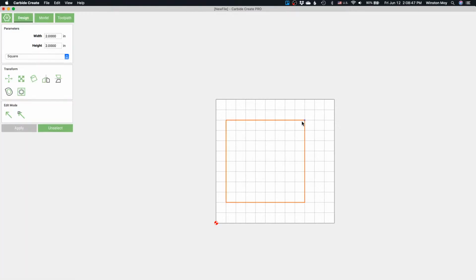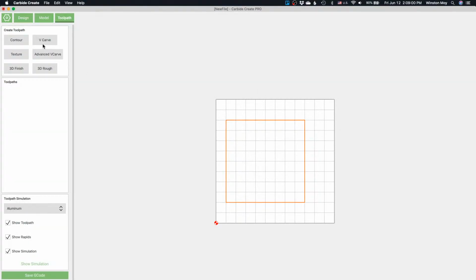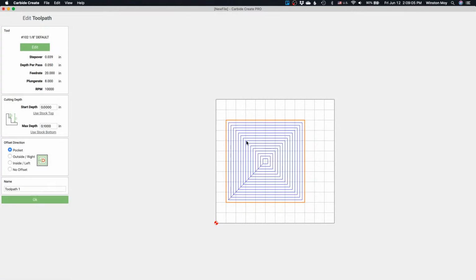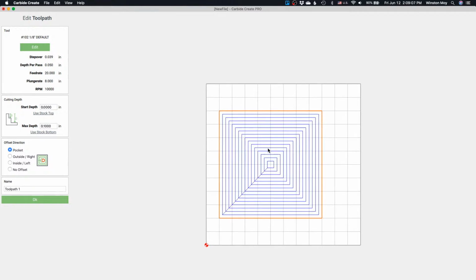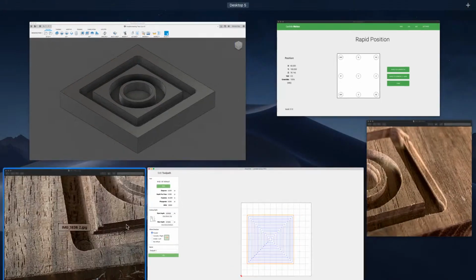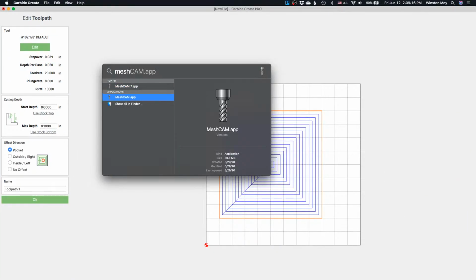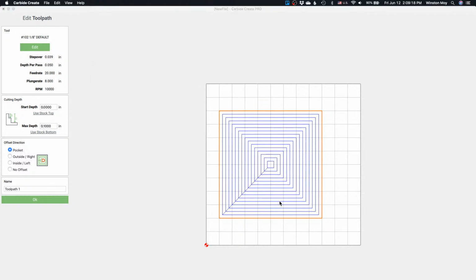I don't have Meshcam 8 on this, so I can't show you. Actually, do I? I think I showed this in the Meshcam episode. So when you make a pocket toolpath for this shape, it's going to work its way in or out, following the contours, basically. No, that's the wrong Meshcam. Let's try this one.